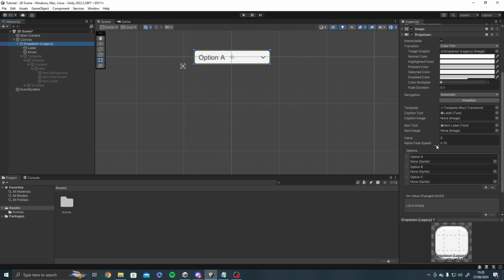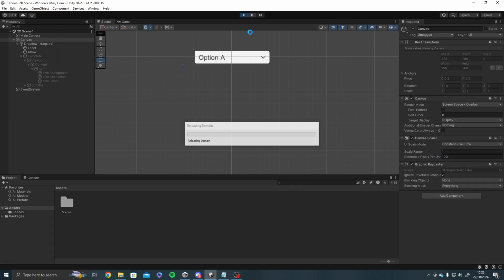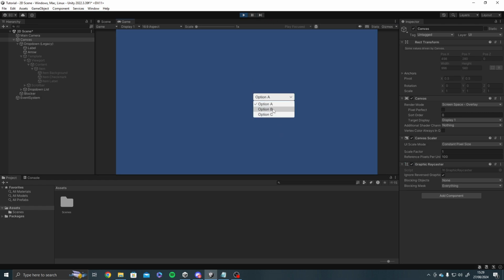The alpha fade speed is basically how fast the drop down fades when opening it and when selecting an item. So if I put this at a whole second, you'll see that when I open it, it takes ages to fade in, and when I select an option, it takes ages to fade out.